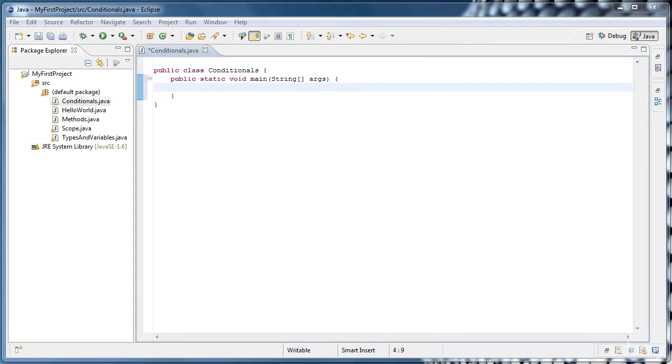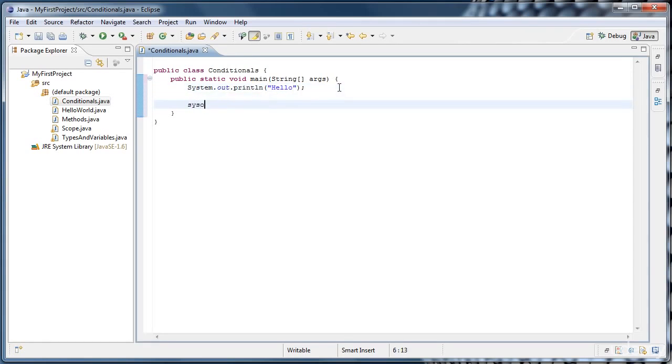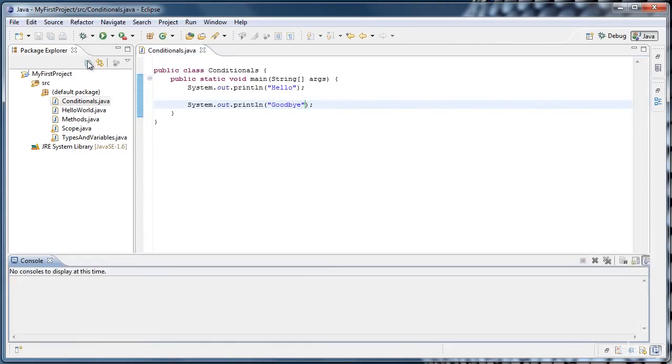Now let's have our program produce some output. I'm going to put a couple of print lines in here by typing SYSO, pressing Ctrl spacebar. In the first one I'm going to put a string that says hello, and I'll do it once more with a string that says goodbye. And if we run that, we'll see that hello and goodbye is printed to the console.